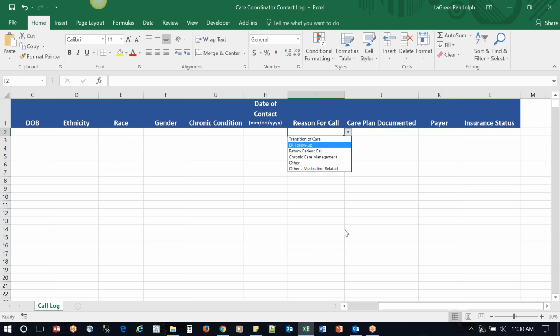I would go back to the chronic care or reason for call. Sorry, go to chronic care, LaGreer, chronic condition. So we'd ask that you do diabetes, and then if you go to reason for care, we'd ask that you pick one of those. So if it's return patient call, chronic care management, you can easily call that chronic care management. That's also what you're doing. It's a medication-related call related to adjusting their medications for their blood sugars. Right. Okay.